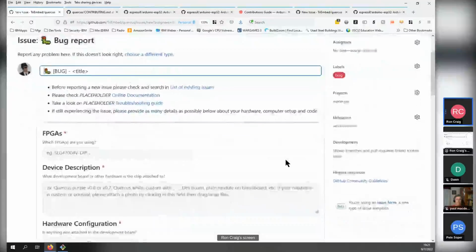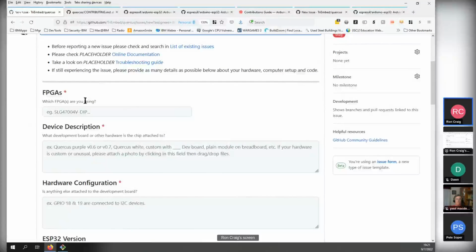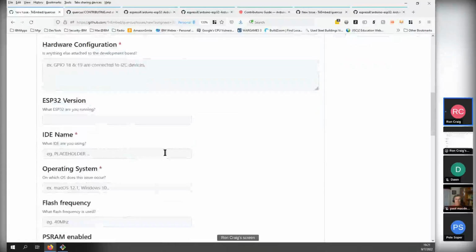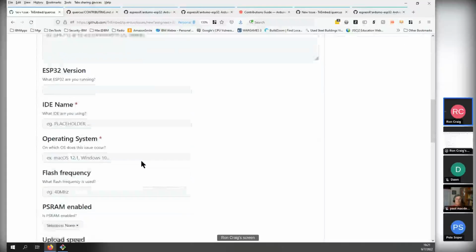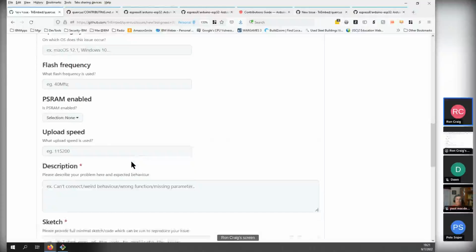Let's look at the bug request here. So what I've got is a few things. Hey, look in these places. And again, these are placeholders, so I will point to the FAQ and so on. And again, from you guys, Pete, Nick, Paul: which FPGAs, what's the device description, hardware configuration. You gave me some input for that. Again, I stole this from another group, so a lot of these things may not make sense. Flash frequency, PSRAM, is that important? I don't know. Nick, tell us. Definitely not. The flash frequency, no. Upload speed, not relevant.